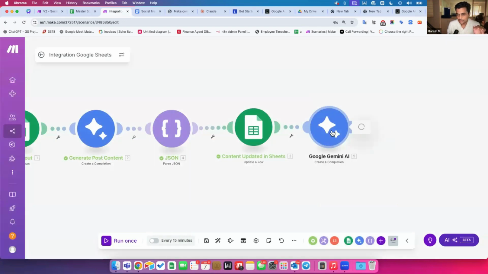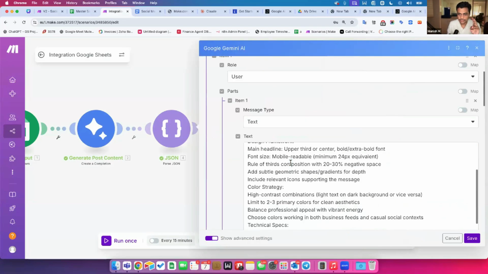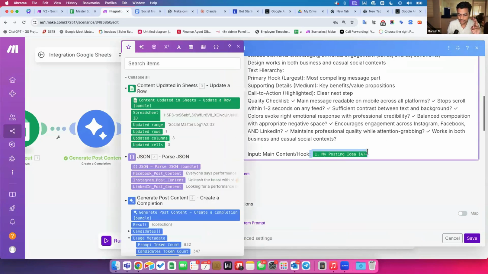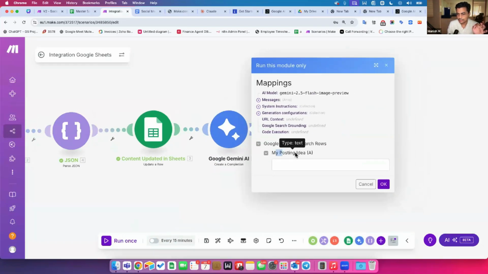This module has two types of input: one is a static input in terms of the prompt, and the second is a dynamic input which is coming from a mapping. So if I right click and run this module only, the system asks me for the posting idea, which comes from Google Sheet, column A. Since it is running isolated and not taking that value, it is asking me to put in a value. So I can put anything, let's say New Year wishes. Instead of taking it from Google Sheet, I'm just putting in a hard-coded value.